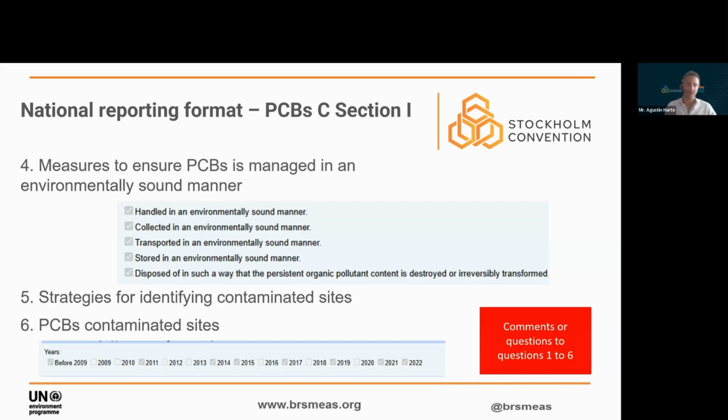Questions 5 and 6 address another important aspect of PCB management, which is contaminated sites. So also addressing one of the obligations of the Stockholm Convention, which is to reduce or eliminate releases of POPs from contaminated sites. Countries may develop strategies for identifying these contaminated sites, and if identified, then report of any contaminated site. Unfortunately, we have received several reports from parties that they have identified in the past contaminated sites, so it's important to indicate the year of these sites.